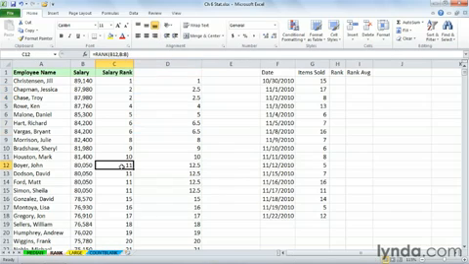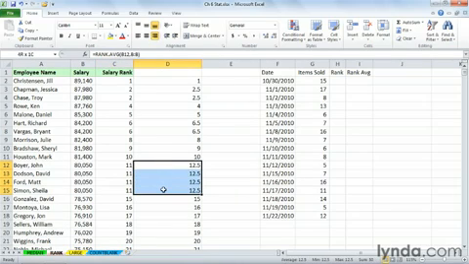Happens here too. Four of these entries share the 11th position. This is how it looks using rank or rank.eq. This is how it looks with rank.avg.